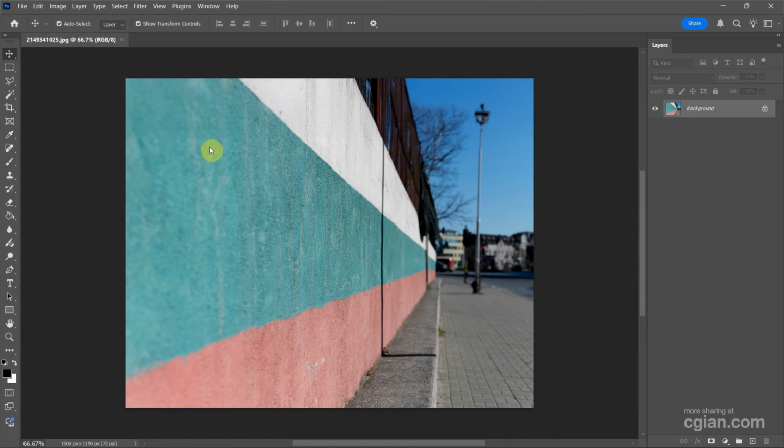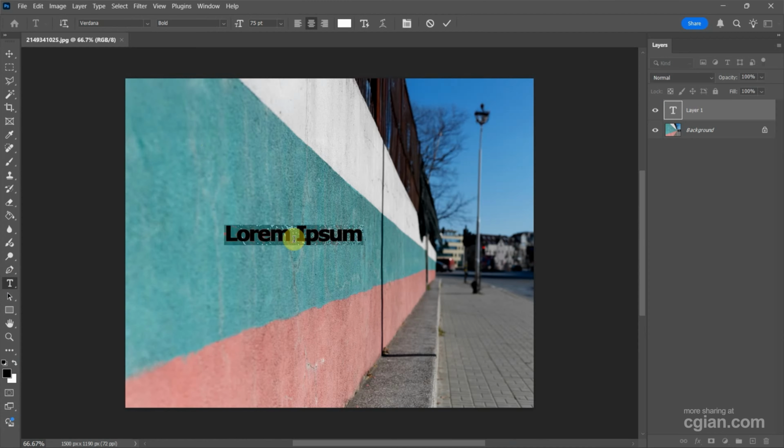Next, we can add text. We can go to the left toolbar and find the Horizontal Type tool. Select it, and I click to add text. For example, I type perspective.